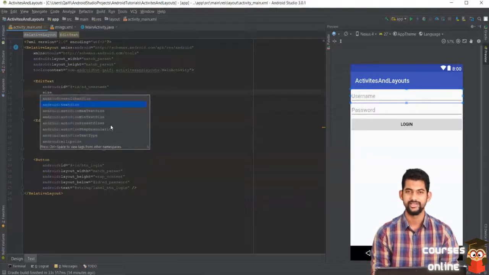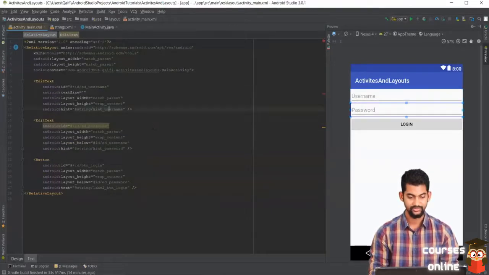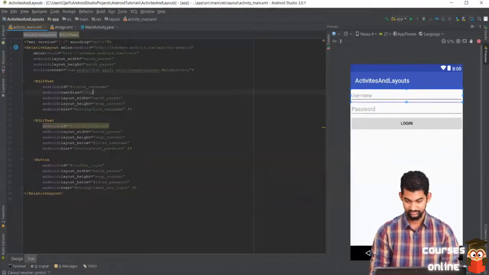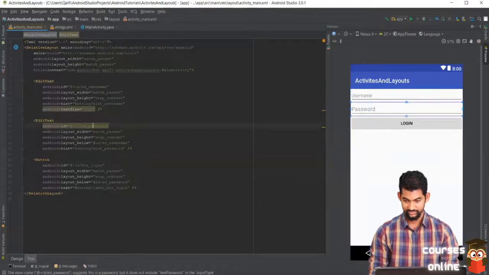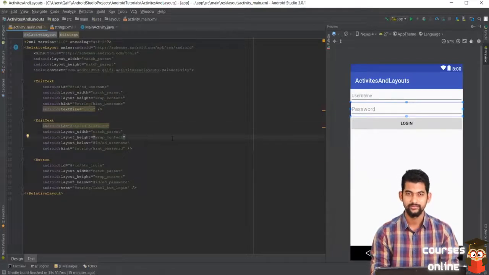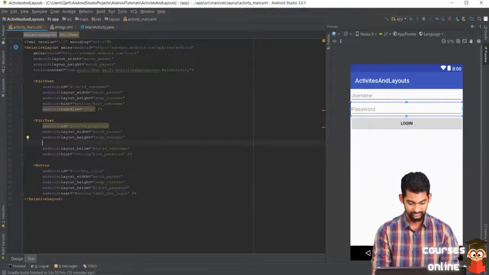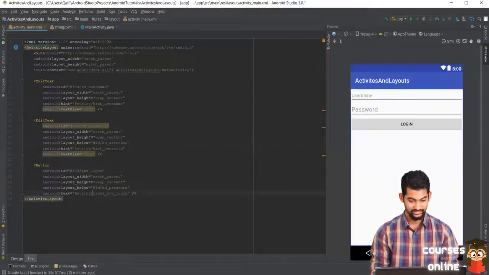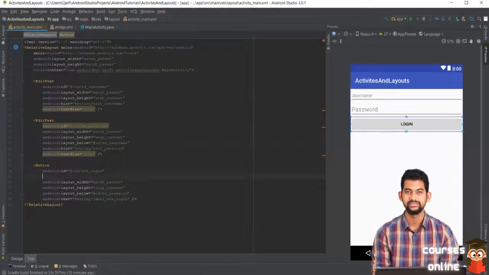Let's change the text size. Okay, let's define the dimensions. Let's say it's 16 dp. As you can see now, the username text is smaller than the password text. Okay, let's make this say text size 20 dp. And as you can see, the font size increased. And let's give the text size of button say 12 dp.